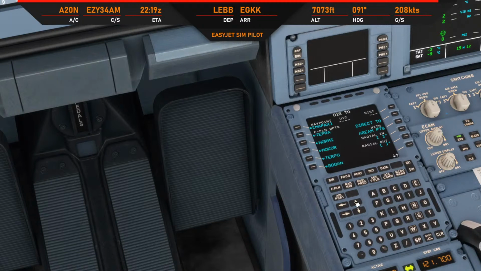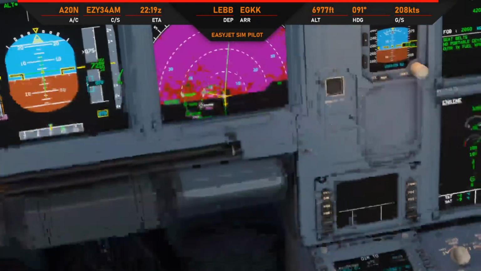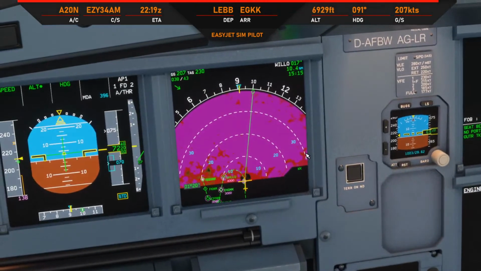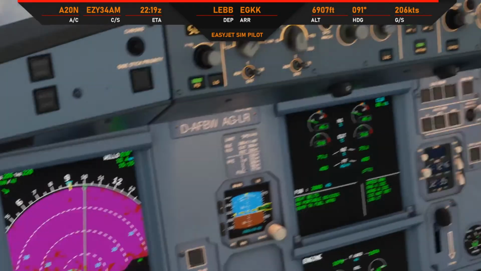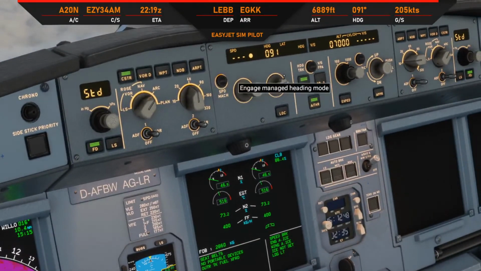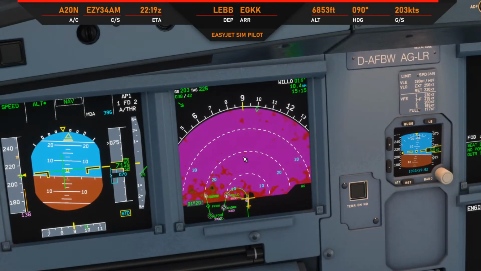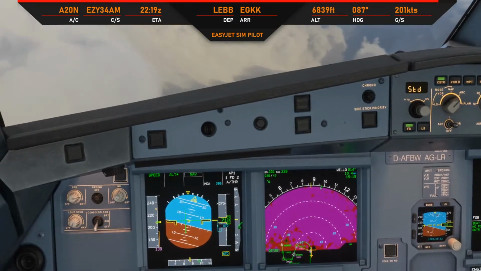So if we go direct, oh, we've got to scroll all the way down. Something else I don't like. If we go direct Willow, will that give us a... Let's see what happens there. So let's go back into manage mode again. Is it going to bank us left direct to Willow? It appears to be. That's all right.